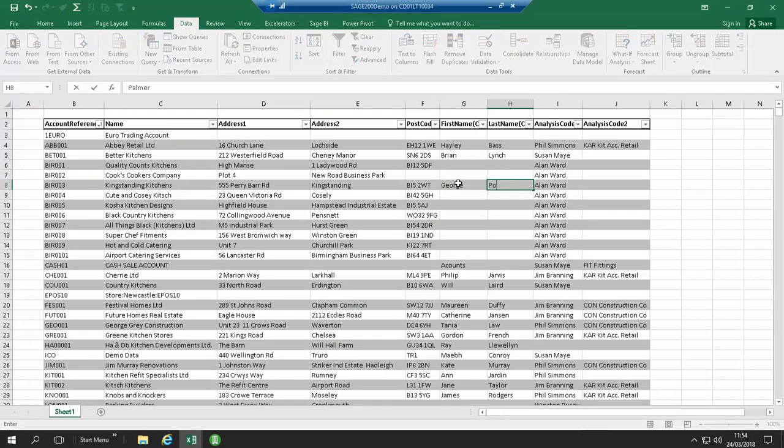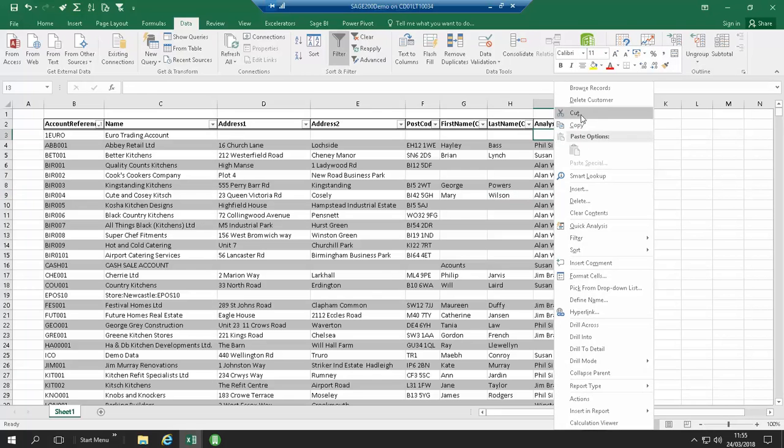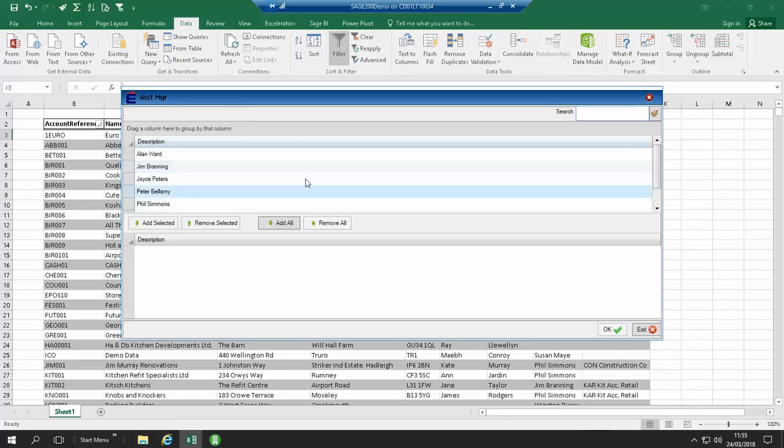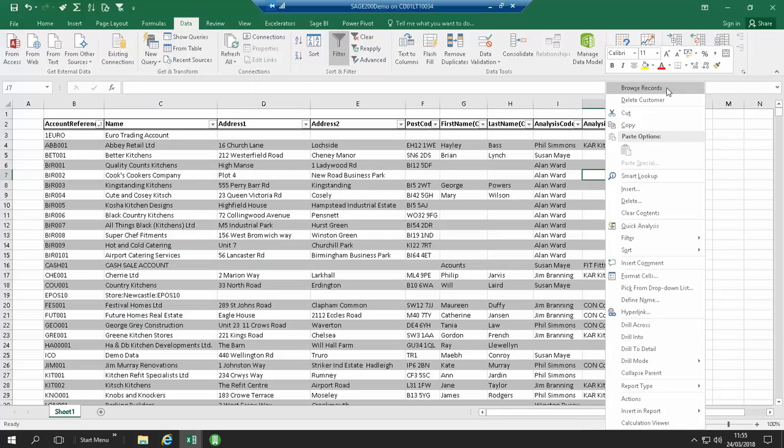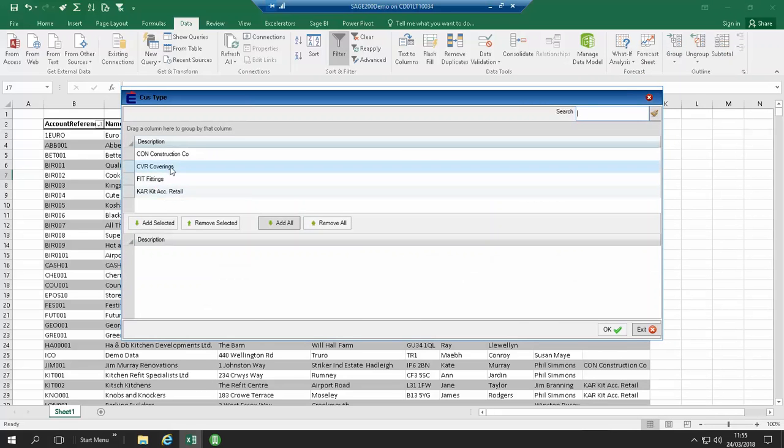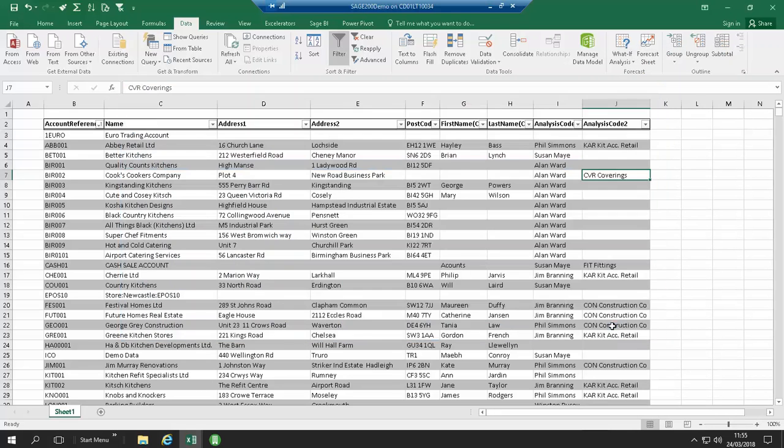George Powers and Mary Wilson. While I'm here, I'll quickly have a look. We'll go to analysis code 1 and I do a browse on analysis code 1. And in here I get all the values that are available in analysis code 1. If I go to analysis code 2 and I browse on analysis code 2, I get the values available in analysis code 2. So I can just select a value and I'll just drag down and add a few.